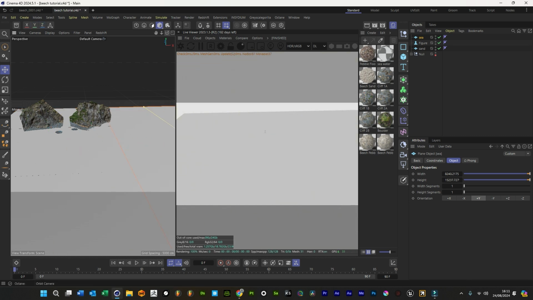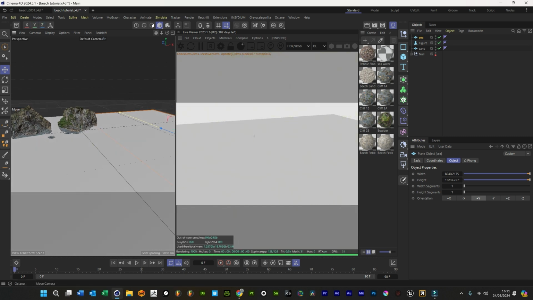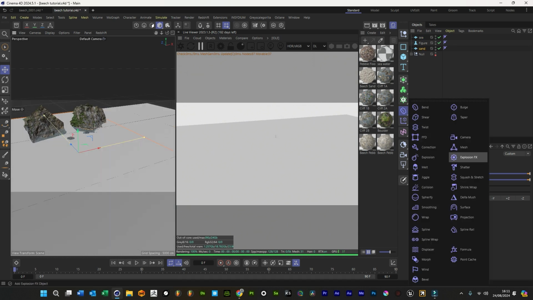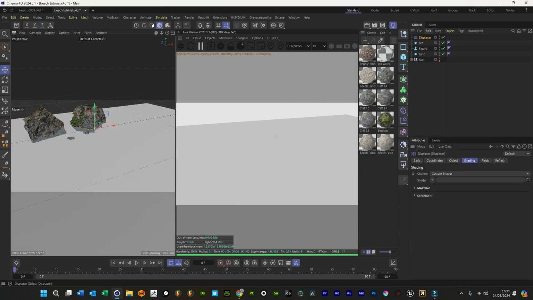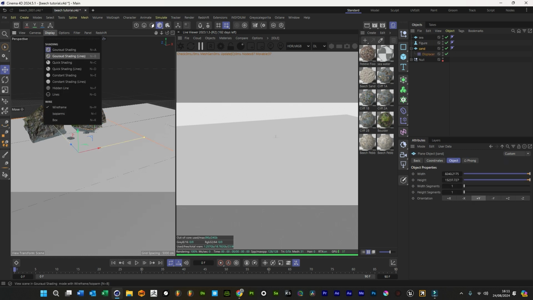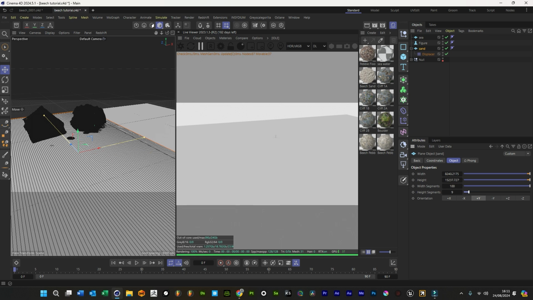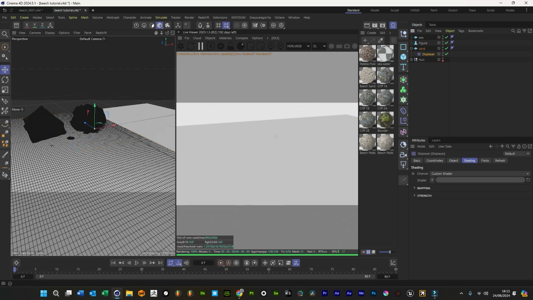And put that there for now. So we've got 2 planes. We'll make this a bit more detailed. What we'll do is go to our displacer within Cinema 4D, put it under sand. Then we'll turn on our lines so we can see what we're doing. Make it 100 by 100 for now.